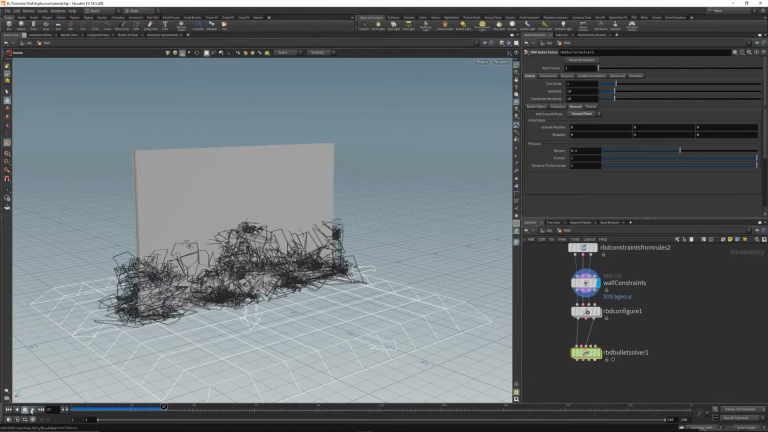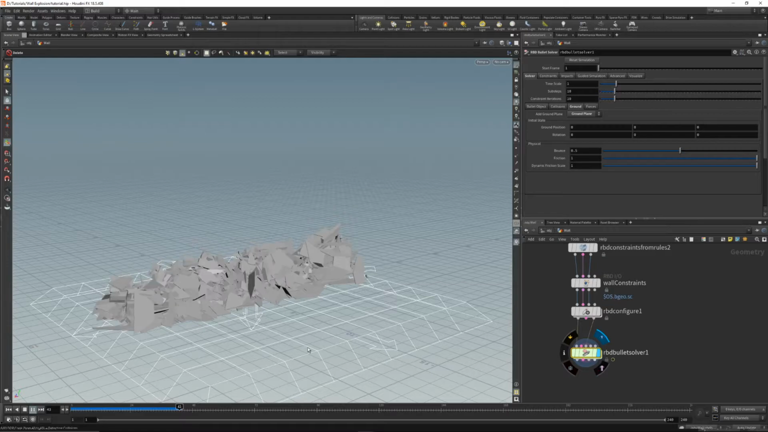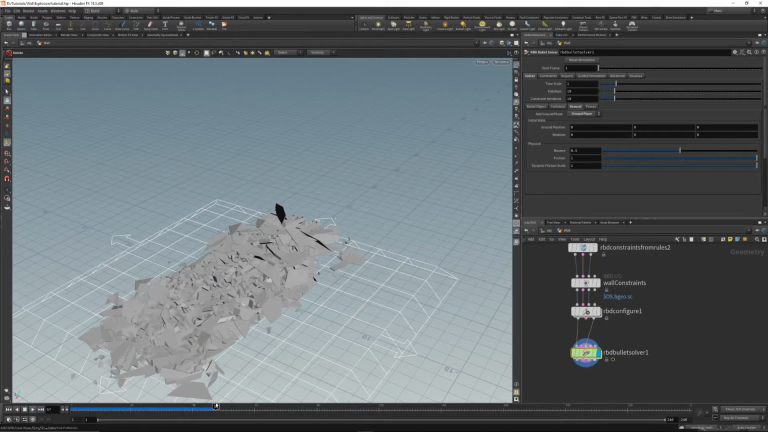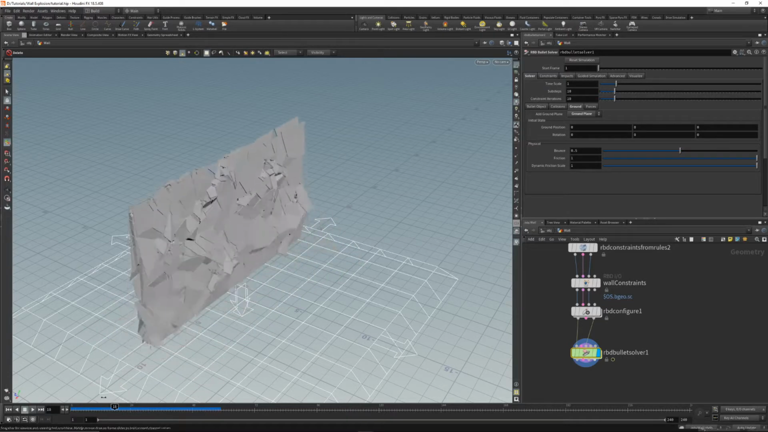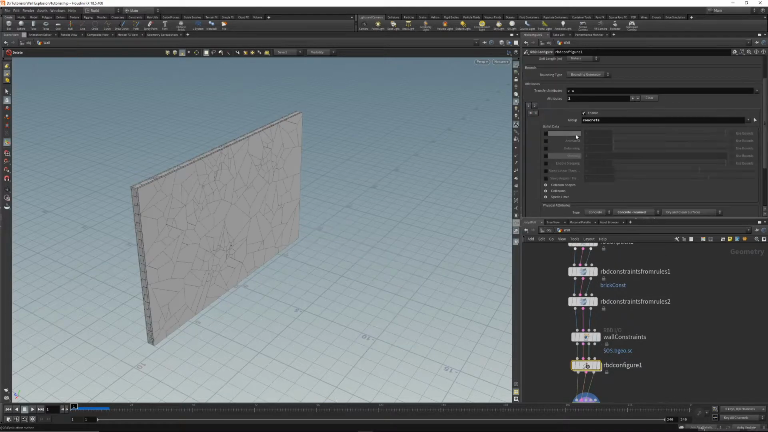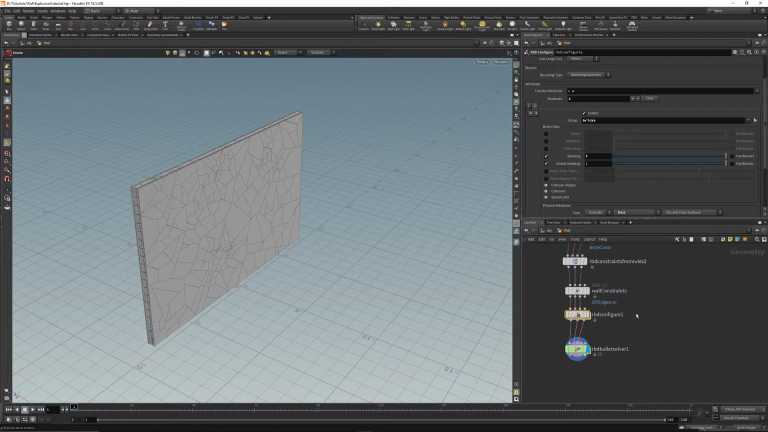So wait, actually, let me just put the display flag on the bullet solver. So you actually see it's working and everything is falling. So we put this back on. It shouldn't fall anymore. It should actually be quite solid. Perfect. And now I'm gonna enable sleeping back on since we're gonna need it.